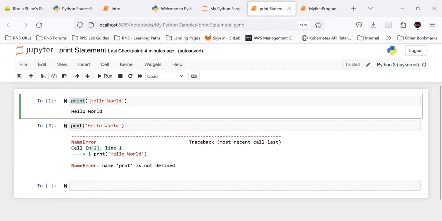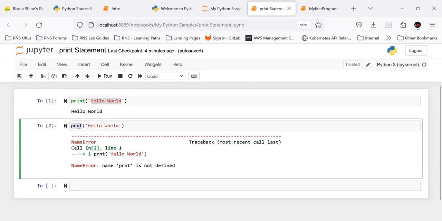You need to properly define the function name and whether it has arguments or not. Then only will we get the result. Otherwise, if anything is missed, it throws that error. How do you understand the error? Here you see, in red, name PRNT is not defined. This is the description, which we call a stack trace in programming terminology, the stack trace of this error.